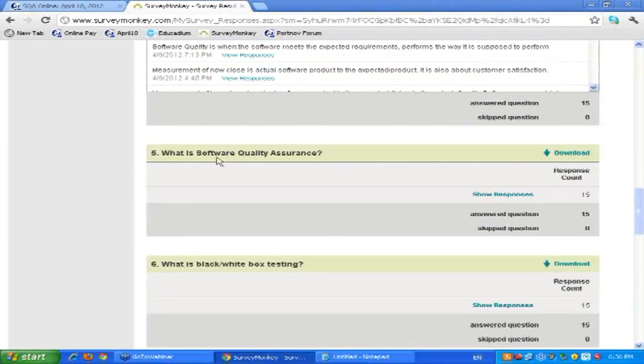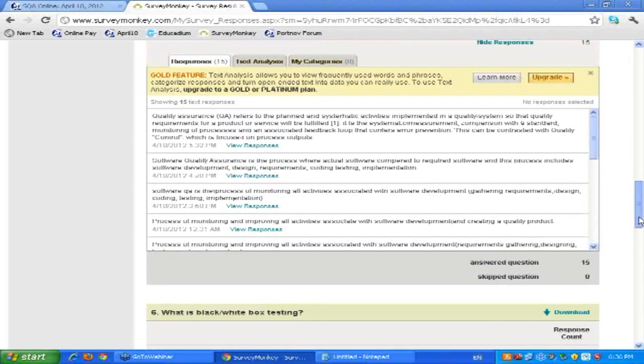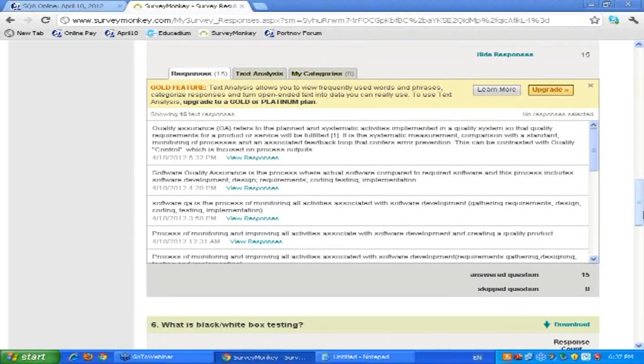What is software quality assurance? Software quality assurance is different from software testing, guys. When you go to the job market, it might be confusing, but in job advertisements, you will not see any difference between software quality assurance and software testing. They are used as synonyms, but if you learn what software quality assurance is, the fundamental difference is in the object of this discipline or that discipline.